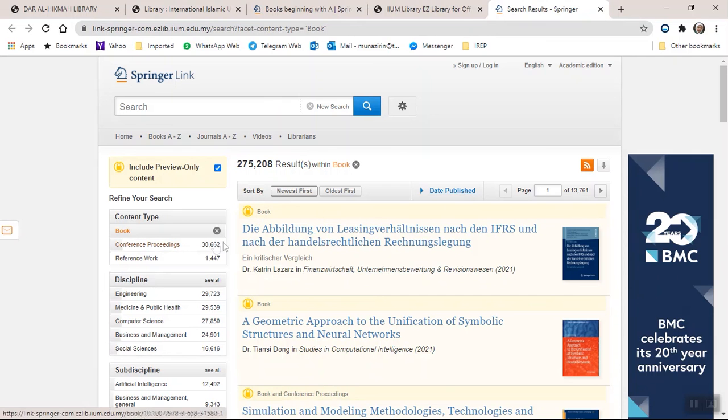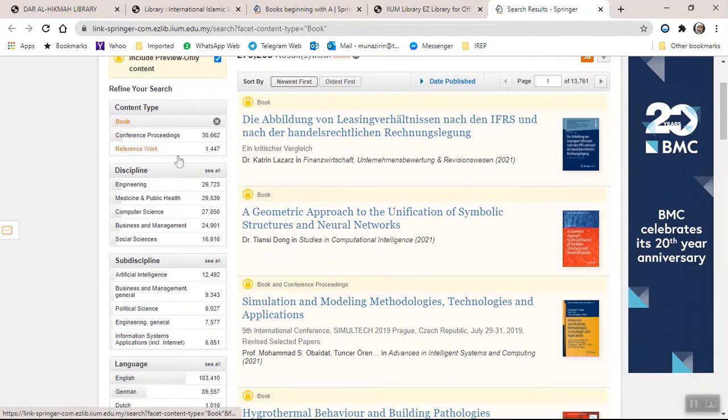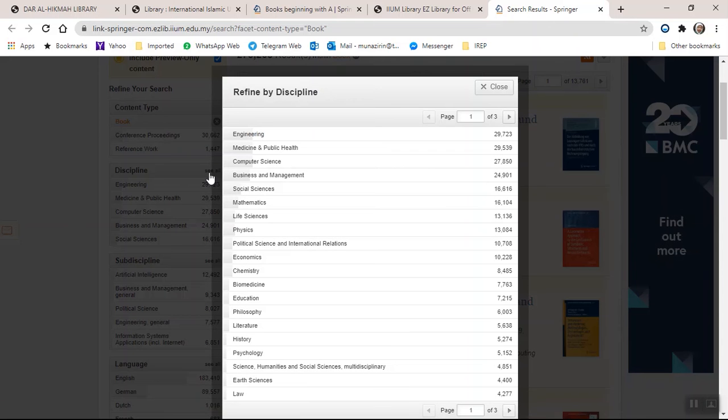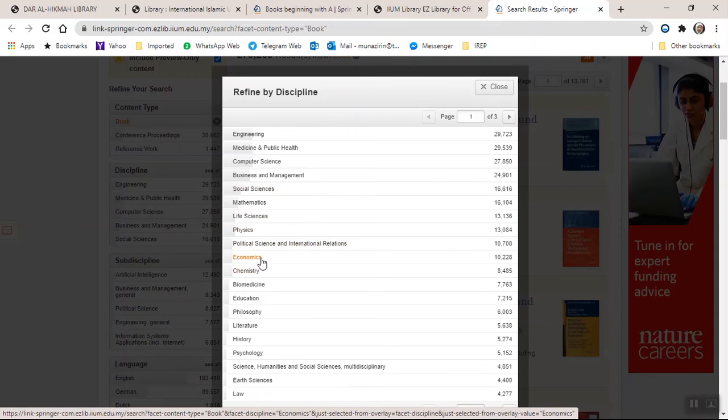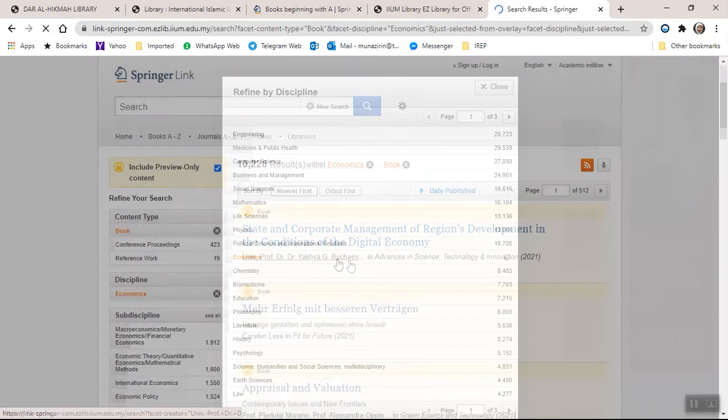Right. So from here, you can enter any of the related keywords, right? But before that, I want to show you, you can search if there are any ebooks related to your discipline. Go to the left side. Just choose your discipline. So just click see all. Right, so let's say I am an economics student and I want to see whether the library has the books for economics. I just click here, right?